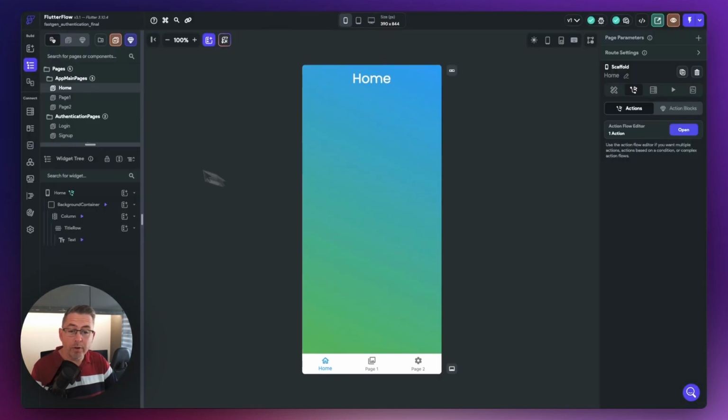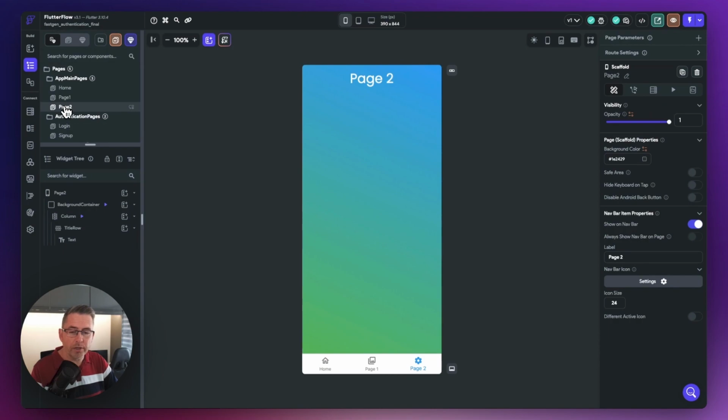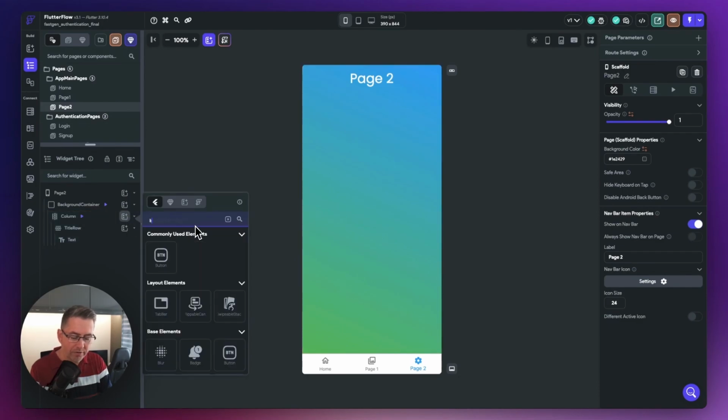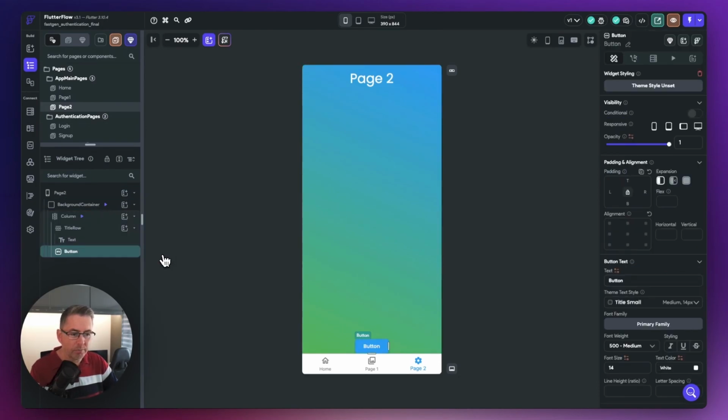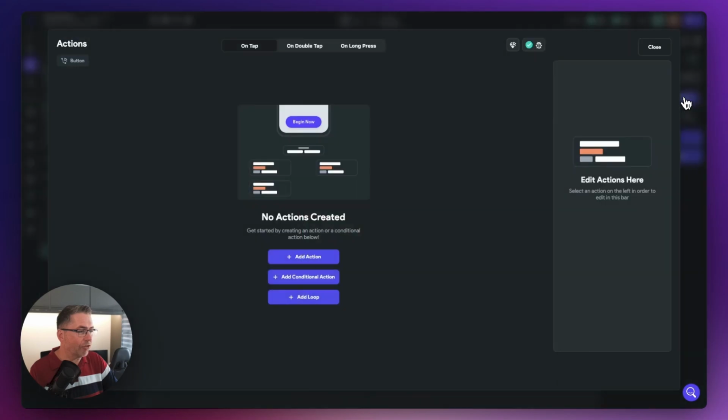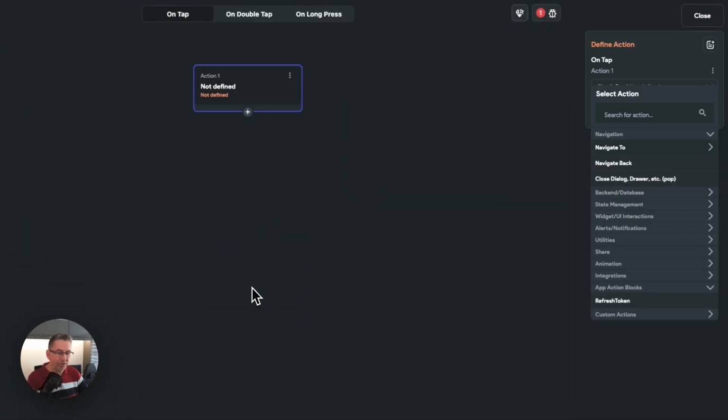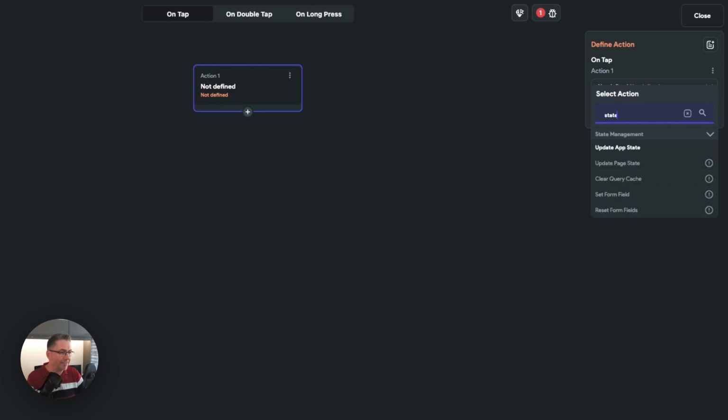Okay, so back in FlutterFlow, let's move over to page 2. Let's put just something on page 2. Let's now create a button on here that's going to clear down those details. So on the column here, let's just put a very simple button on here. Nothing special, it can stay where it is, no problem. Move over to the actions here, click on the action flow editor, hit add action, and here we just want to update the actual app state.